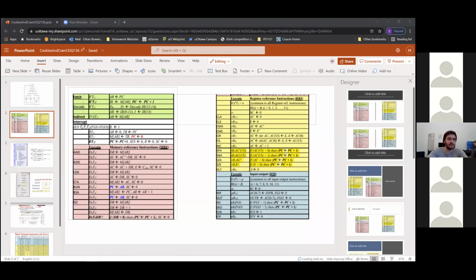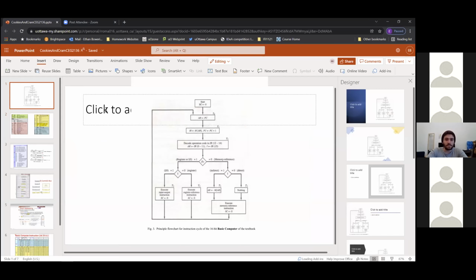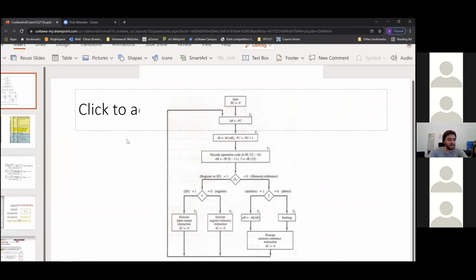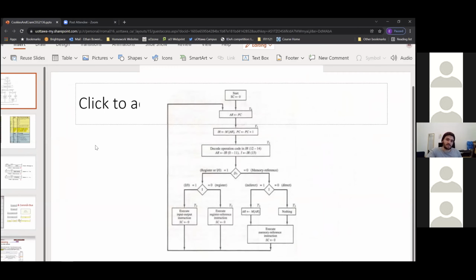Share the screen. All right. See that? Awesome. So first of all, let's start with the fetch, decode, execute cycle of the basic computer. For this to work, I'm going to mostly assume that we have the basics of digital systems down, so binary logic and all that. We're going to get right into the fetch, decode, execute cycle.